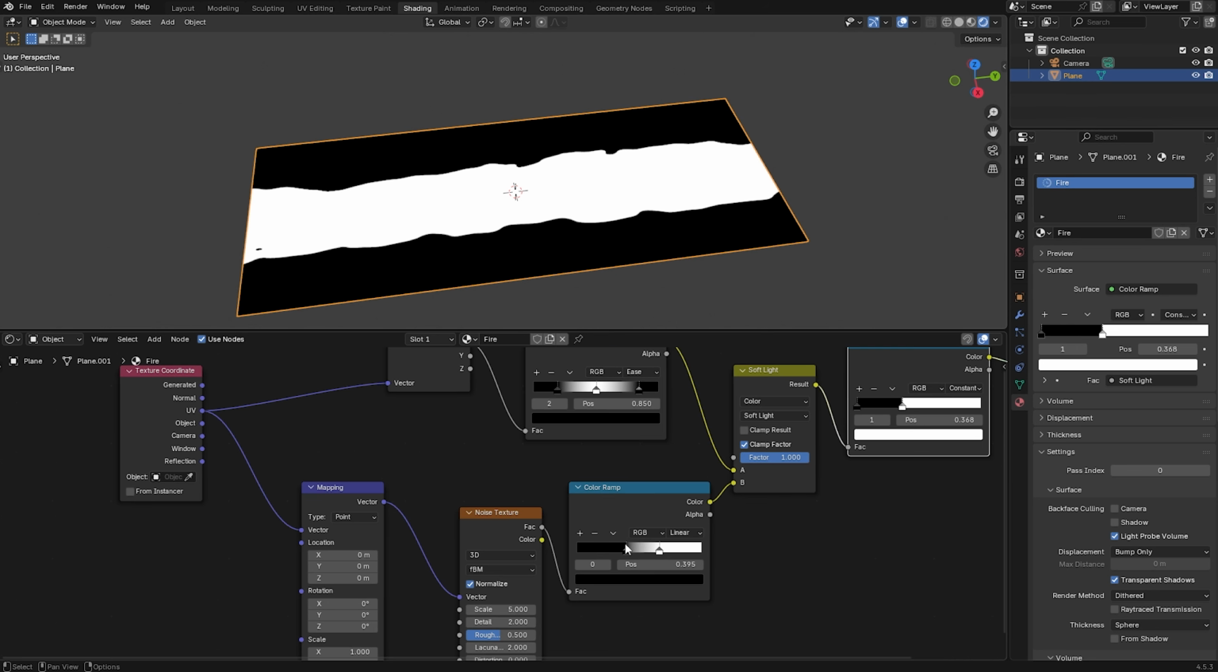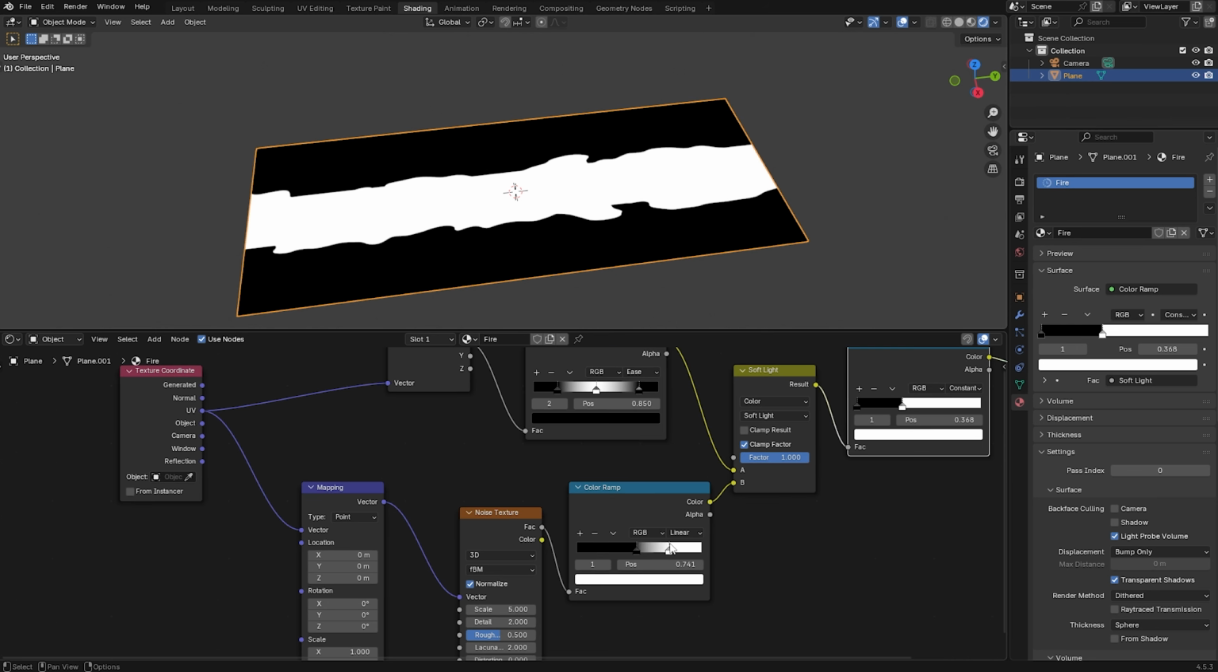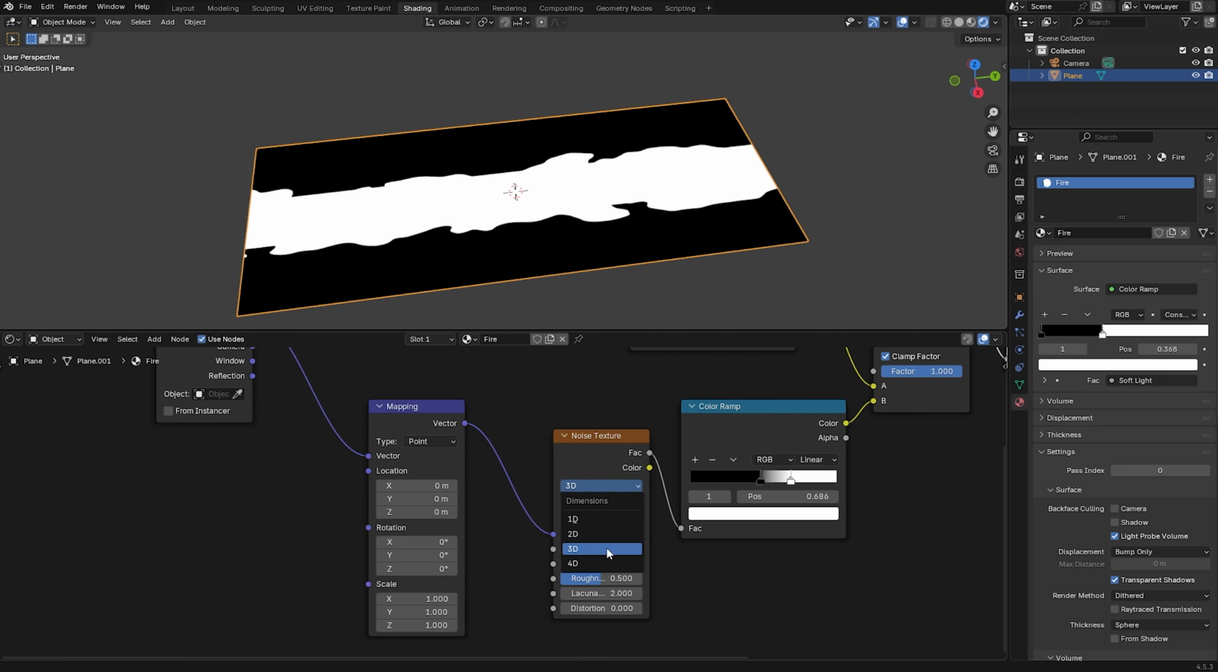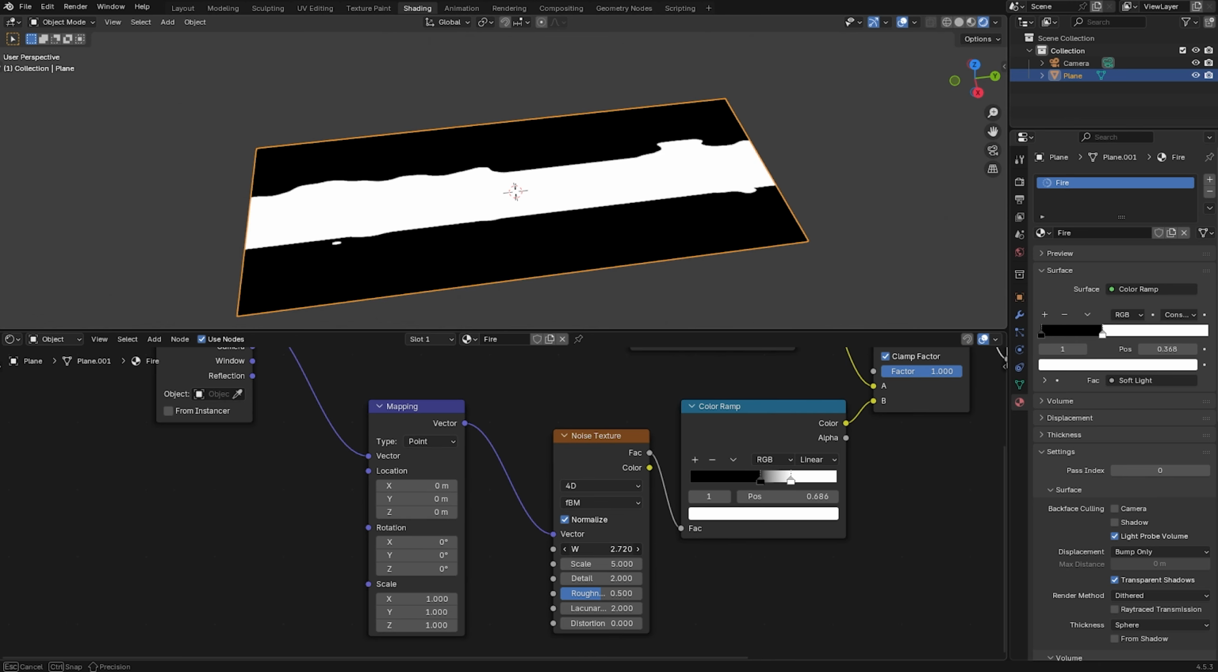And we can move the color ramp around after the noise as well. And then we can also change this to 4D. And of course we can use the W value to animate this noise later, just in case. But play around with the scale and also detail level. If you want a little bit more detail, increase the detail and the roughness. But I don't want too much, so just increase by a tiny bit.